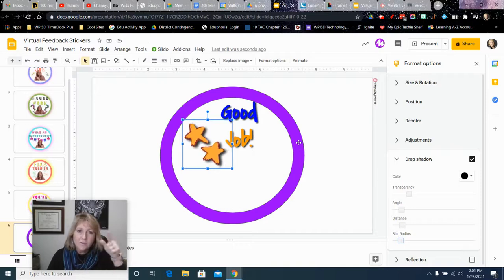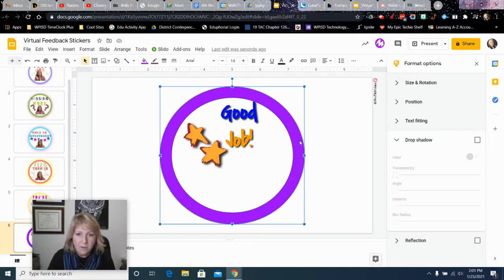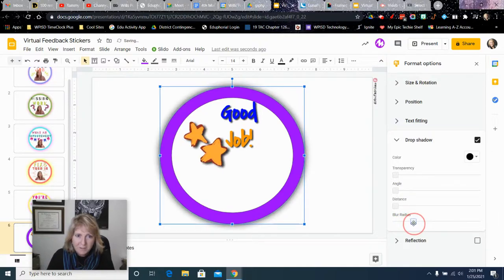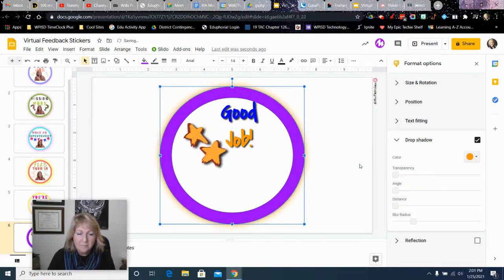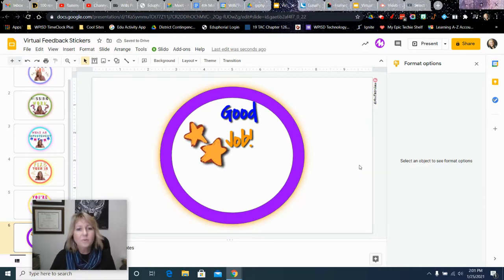And the little circle here too, this outer circle. So I'm going to add a drop shadow to this. And this is a really cute little trick: I bring the transparency all the way over, I bring the angle all the way over and the distance all the way over and bring the blur radius out a little bit like that. So it just gives the whole thing a little halo and then you can change the color and it adds a color to it. So how cool is that? It just makes everything pop a little bit.